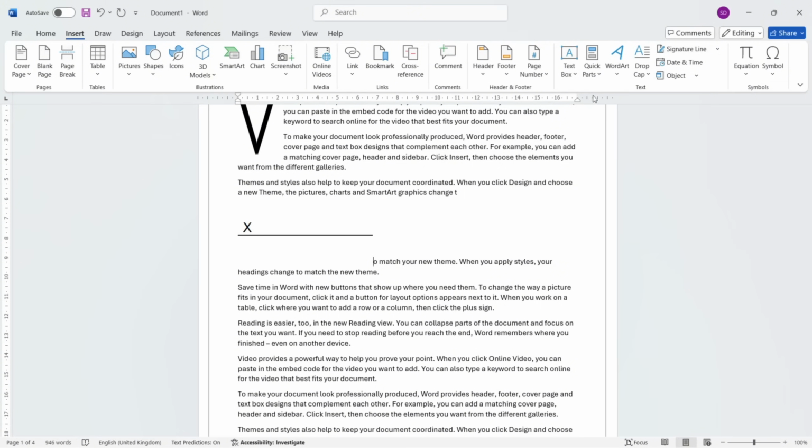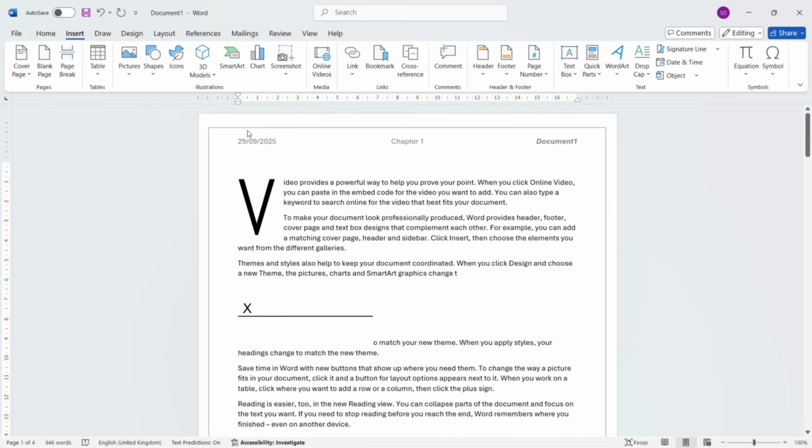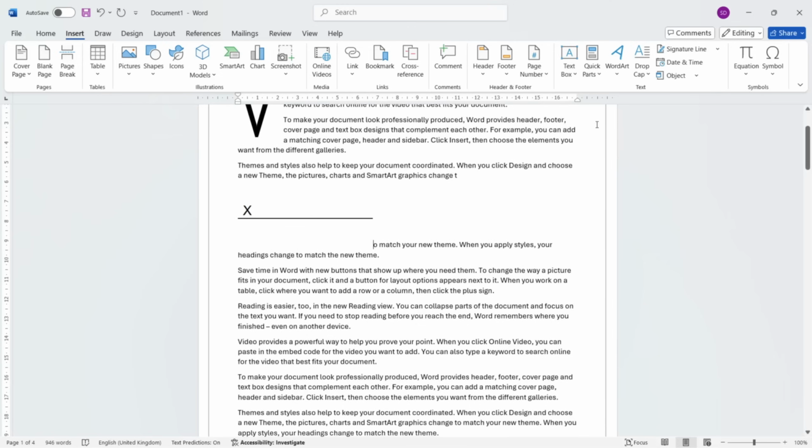Then, still on this group of commands, we have date and time, which we have already seen before, and we have added the date. And lastly, we have the option object, which allows us to add objects such as an Excel spreadsheet or another Word document inside this file.